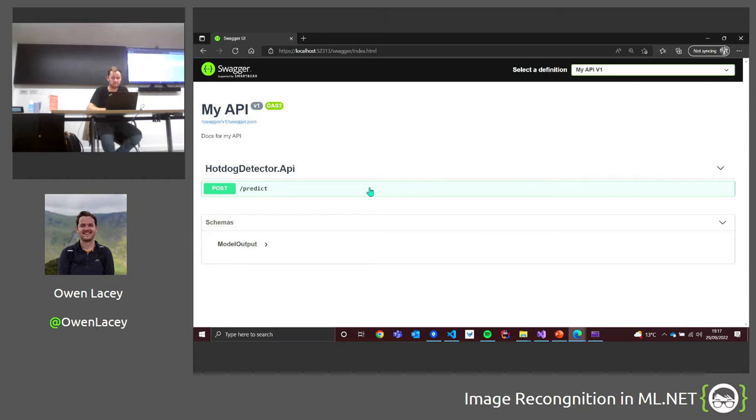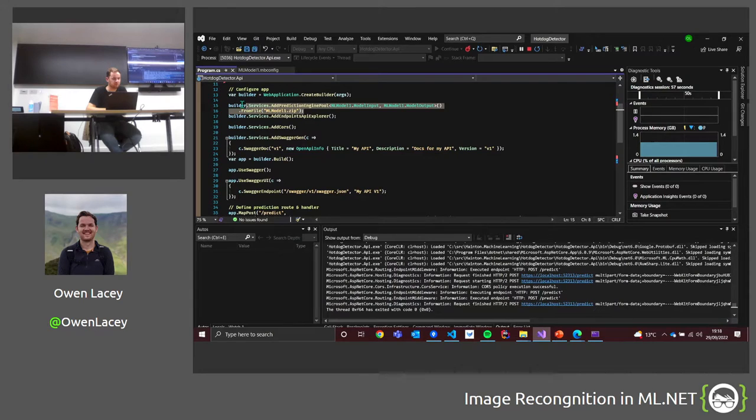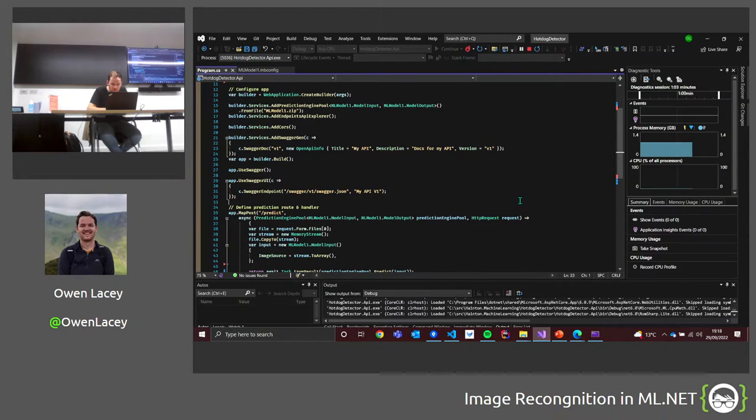That's all well and good and shiny, but the important bit of code is this AddPredictionEnginePool. Could you make it a bit bigger? Yeah, sure. Can everyone see the code?